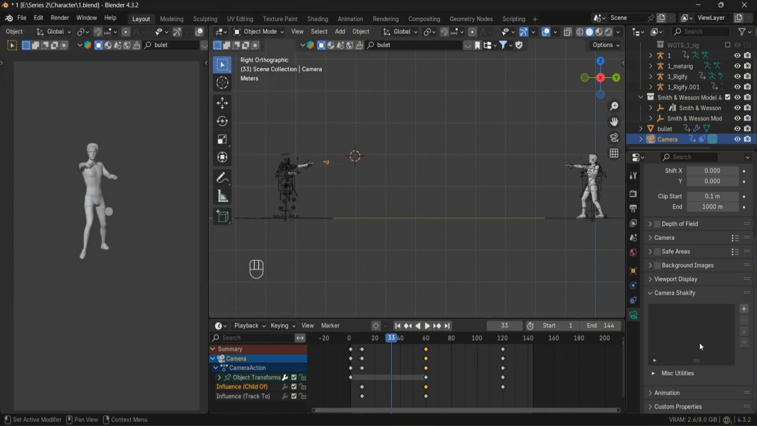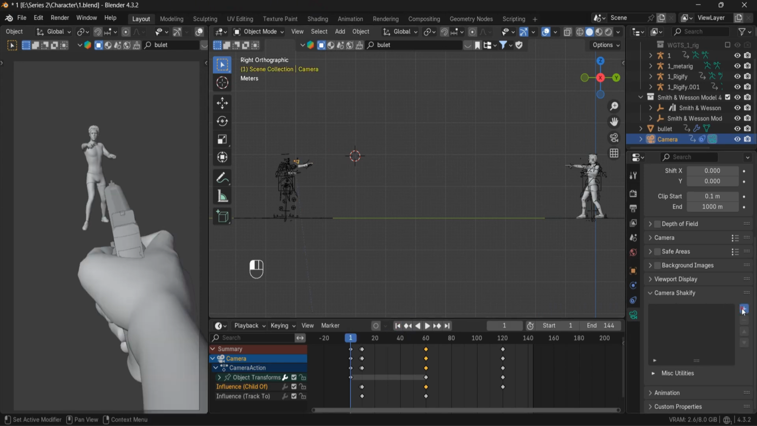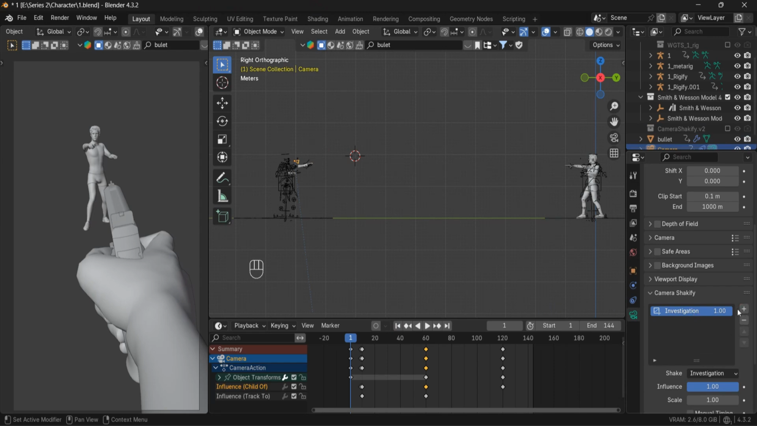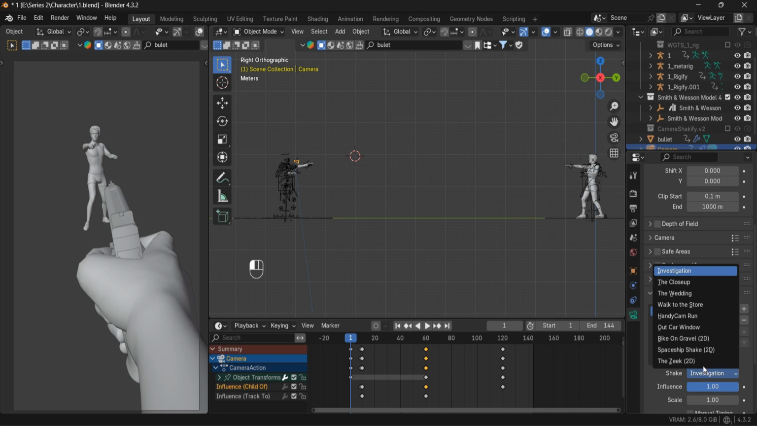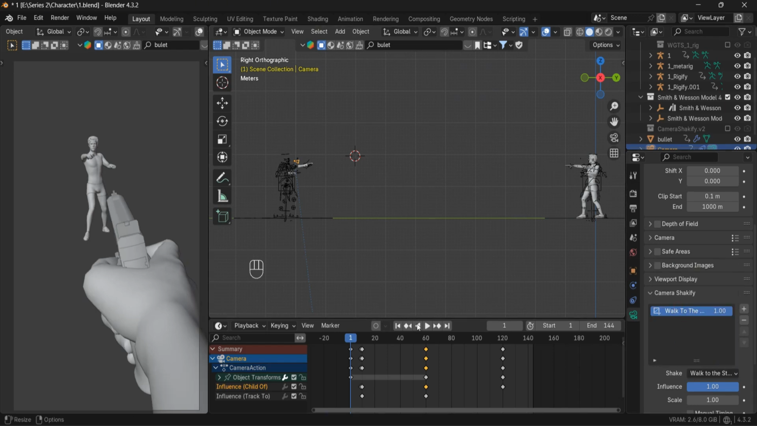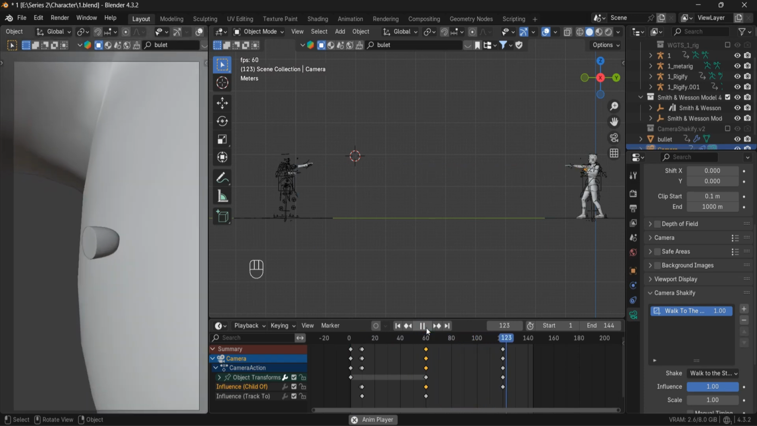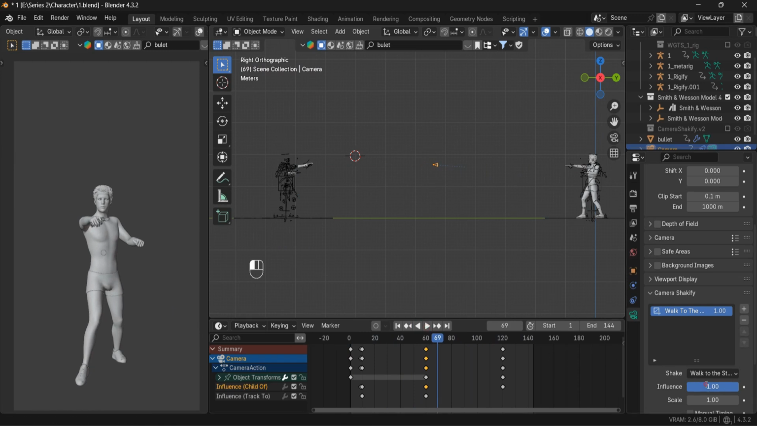So there will be an option of Camera Shakeify. What I can do, I can simply add a Camera Shakeify, and there are multiple presets available over here, and you can use any one you want. Maybe this will work fine. Let's see. Okay, you can see there is a little camera motion. I can decrease the influence, like, sorry, 0.5. Now have a look.